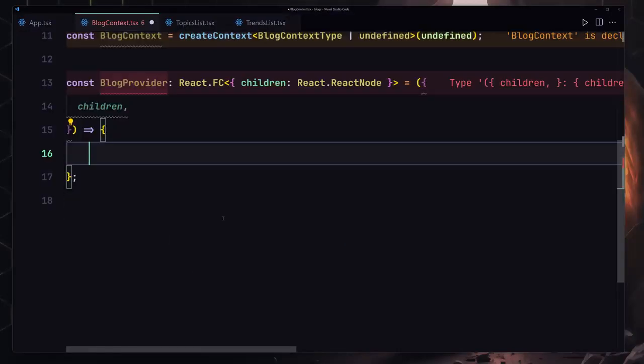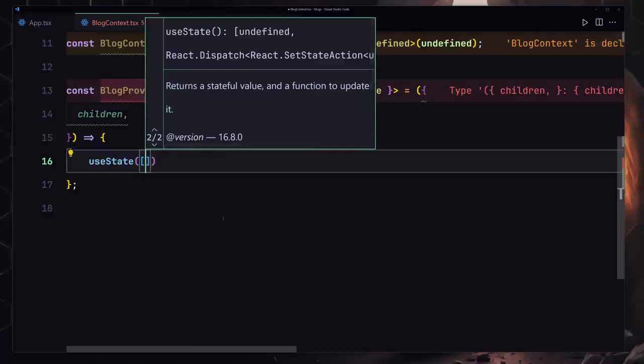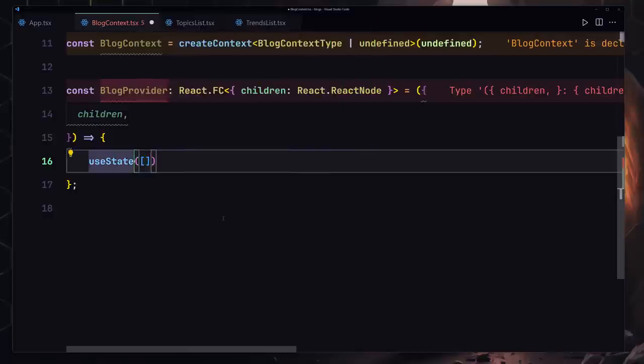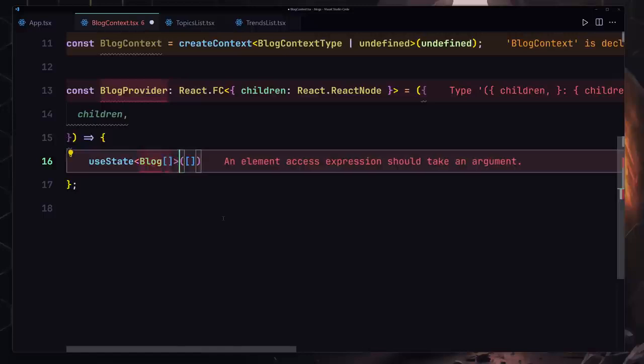The first thing that I want to do is use my useState, and the initial value will be set to this empty array. I'm going to also annotate that with the Block type, and here we have to write a Block array. I'm going to destructure the blocks and also the setBlocks out of there.